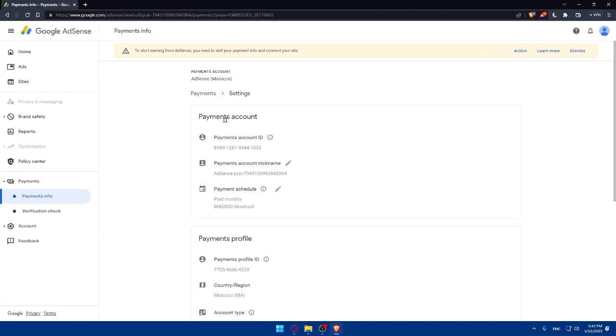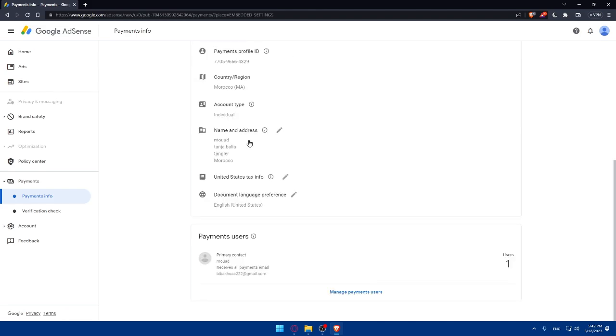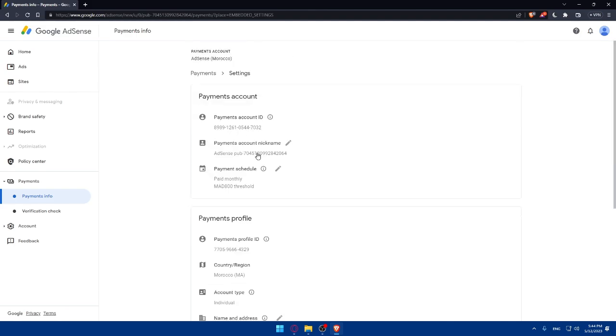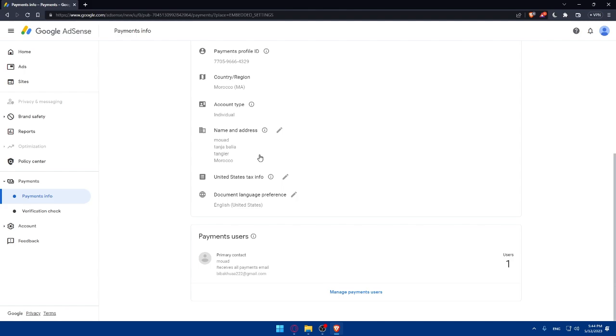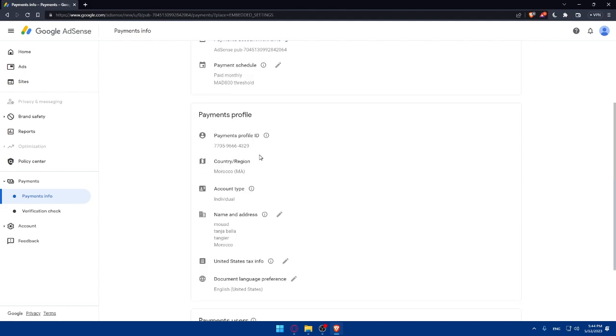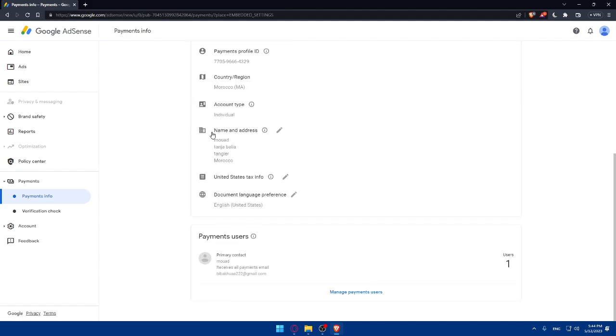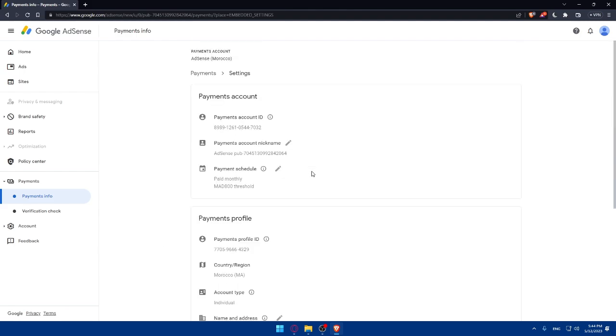And here, as you can see, you'll find the payments account, the payments profile, and the payments users. So normally here, I'm going to pay into this account because I have my payments profile, my payments account, and the payment user here. For you, of course, if it's your first time, you'll have to fill in this information all on your own and one by one.